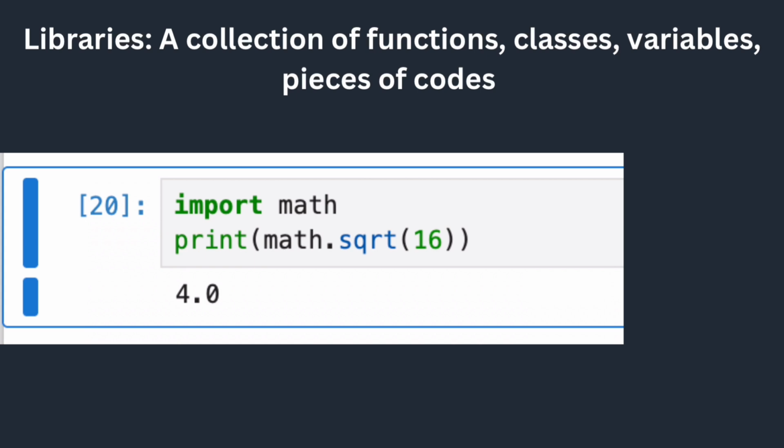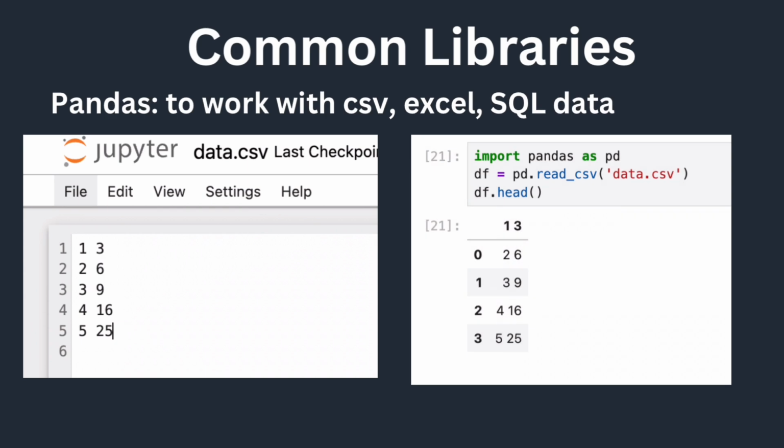Here I have used the math library and imported it and used the square root function to calculate the square root. So, about common libraries, Pandas is the most popular Python library used for data analysis and manipulation. The two main data structures in Pandas are Series and DataFrame. A Series is like a one-dimensional array, while a DataFrame is a two-dimensional table similar to an Excel spreadsheet.